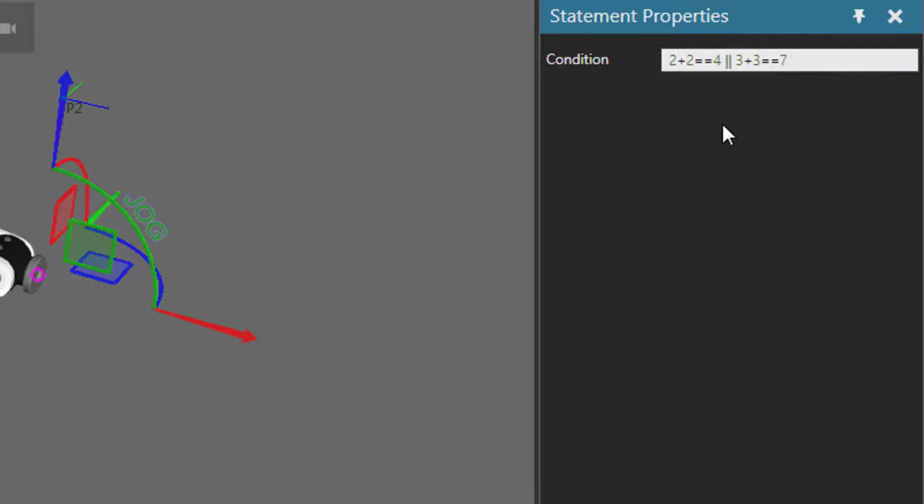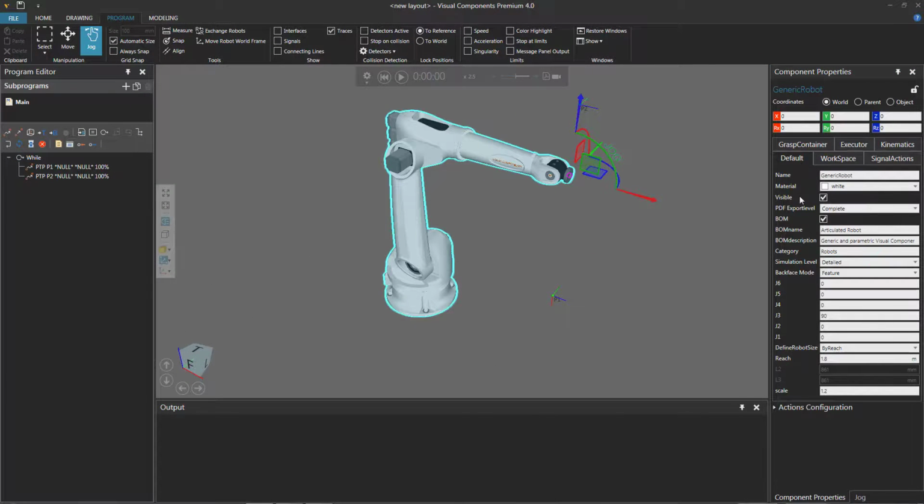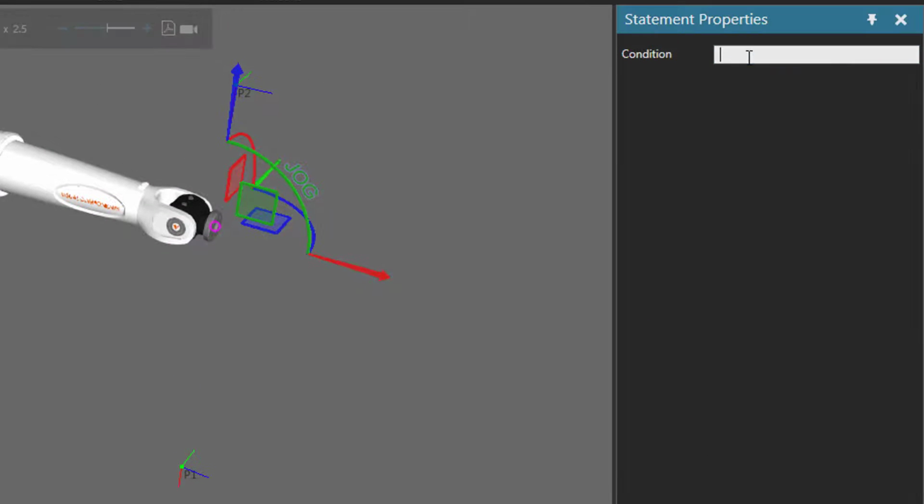You can also use the properties of a robot for your condition. So if I select the robot in the 3D world, these default properties you can see here, you can reference them by name. So, here are the joints of the robot J1 through J6. So in my condition, I can just type in here J1 is equal to 90 degrees. And if J1 is equal to 90 degrees, if that's true, then the loop will execute the scope of statements. But if it's false, the robot won't do that scope.